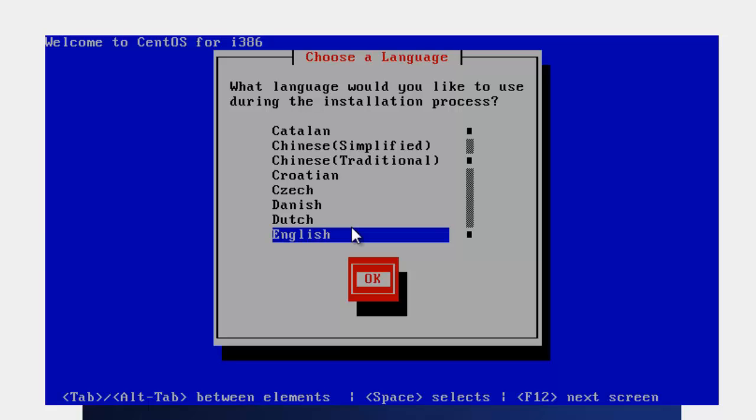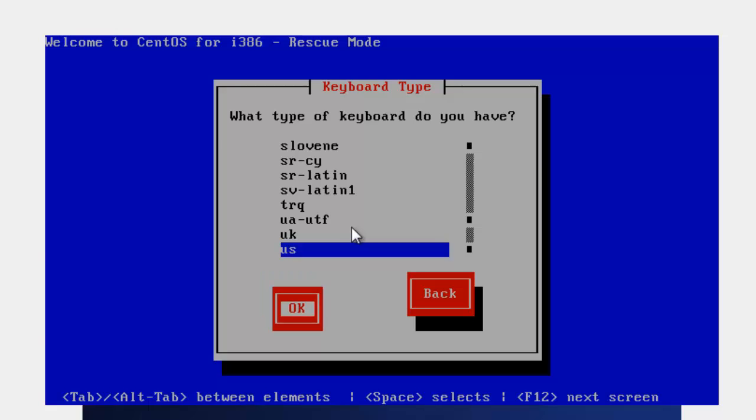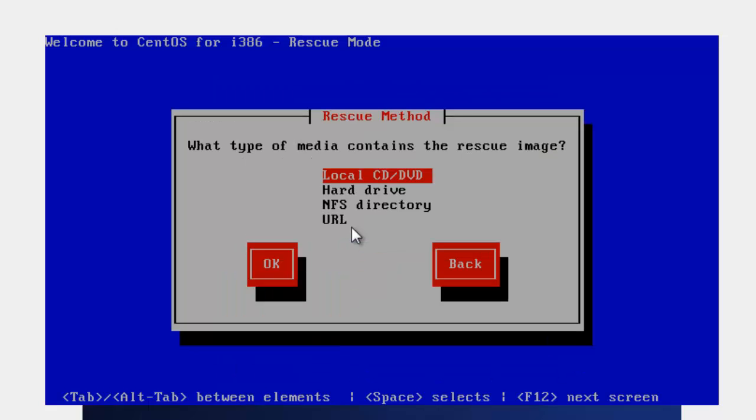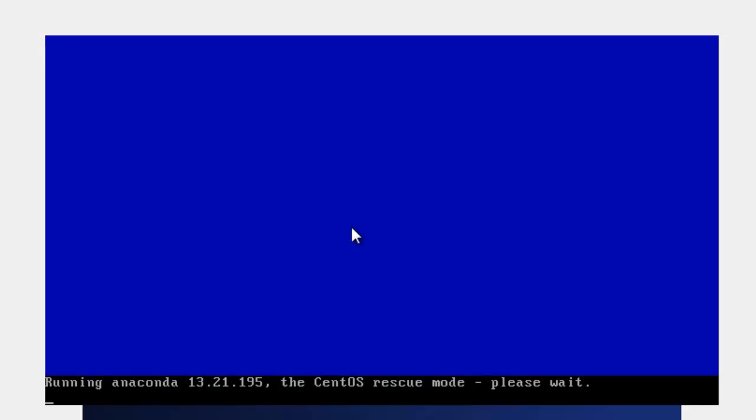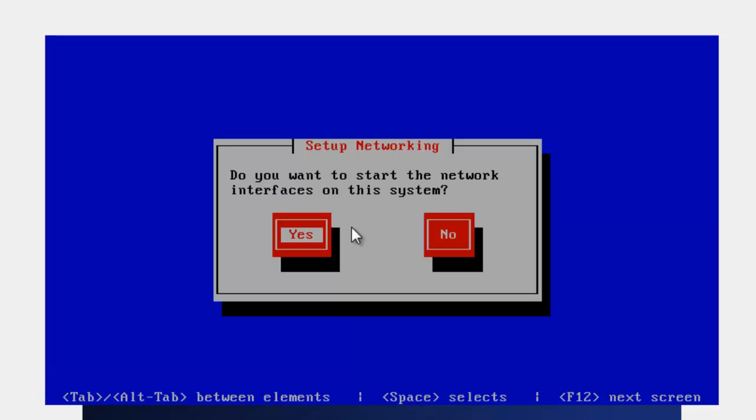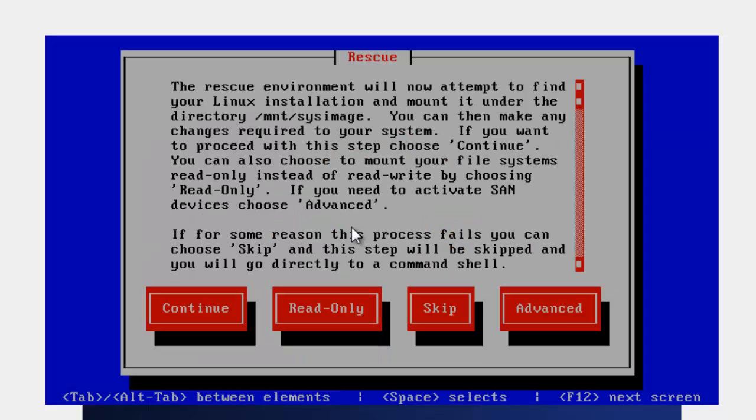So I'll select OK here. You'll see some changes in a second. OK, saying where's the media. And notice it's saying where's the rescue image at. So I'll just click DVD because it is there. It'll boot up. And it'll ask me if I want to start networking. We don't have to do that now. You could do that if you needed.